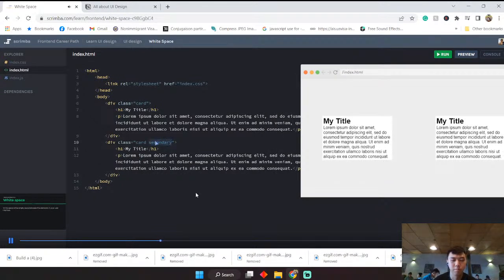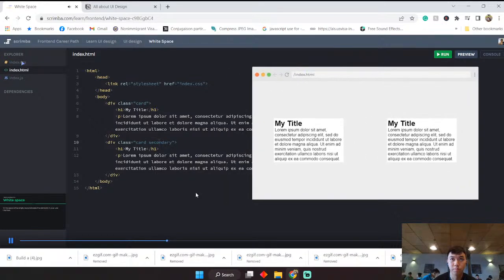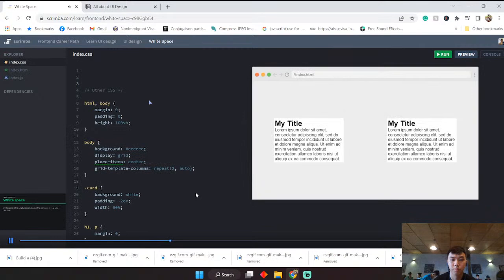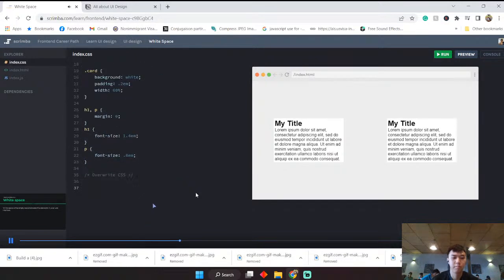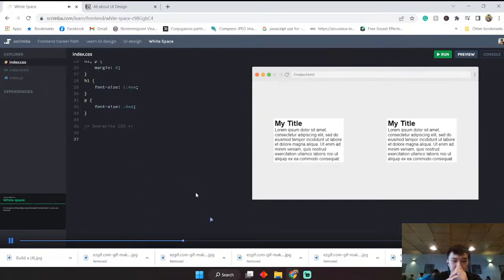One of them has a secondary class so that I can target specifically in CSS. So let's hop on over to our index.css here. And all this CSS, we're not going to worry about. We're going to come down here, and I'm going to target that secondary class in order to improve this card over here in terms of the white space.